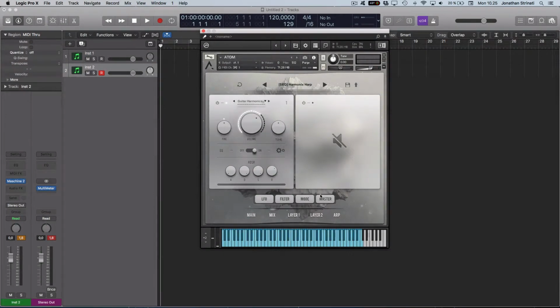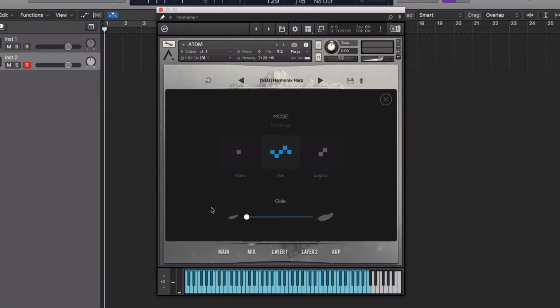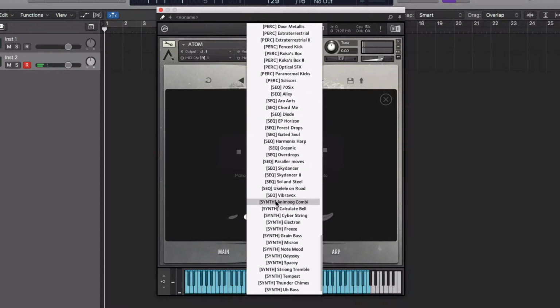So we'll take a look at the mode and master controls now in this video. So go to the mode. This is also known as the performance tab. So we have our option to set monophonic, polyphonic or legato playing. So polyphonic. Get a different preset up here.